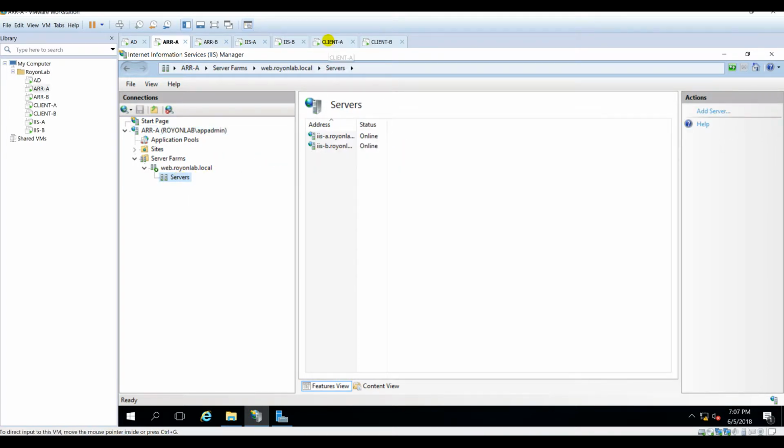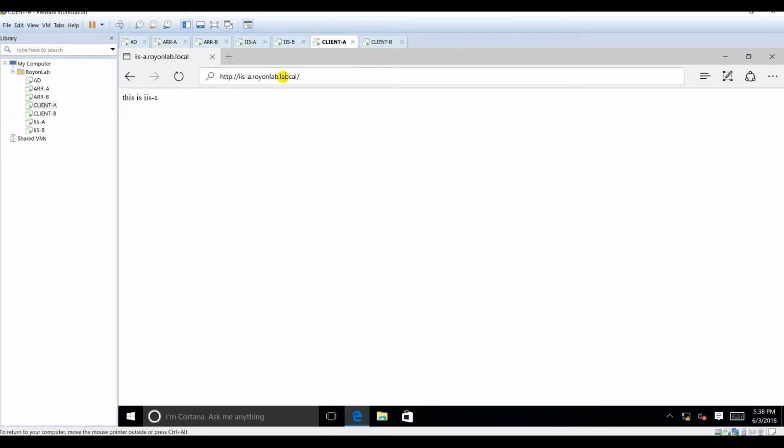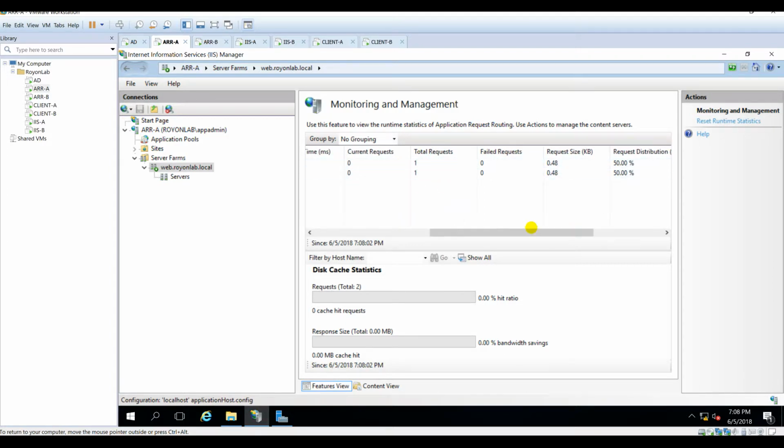Now let's do a little test. I'm going to client A. I'm going to open the browser and type web.runlab.local. So it's responding from ISA. Let's close it. Now it has switched to ISB. Okay, let's check here. From the monitoring and management, both have received one request, because the load has been distributed evenly.